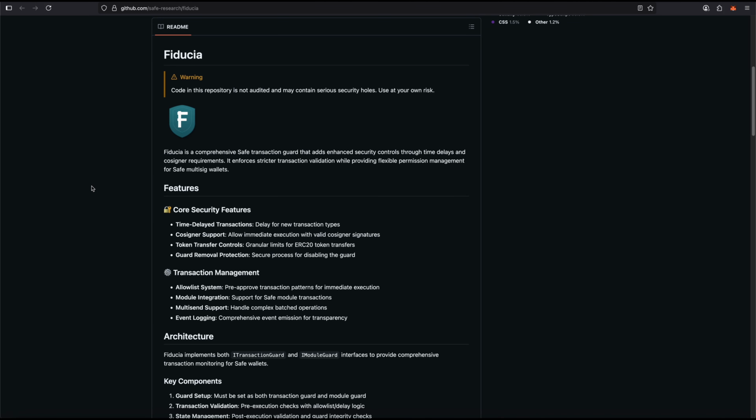Hello everyone. Today we are going to look at the next guard created by the Safe Research called Fiducia. Previously we looked at Guardrail, which provided defense against delegate calls, and today we are going to look at Fiducia, which provides better fine-grained transaction control through either delay or through cosigner signature.